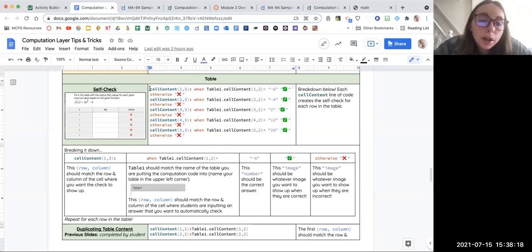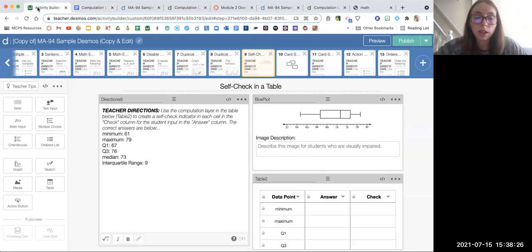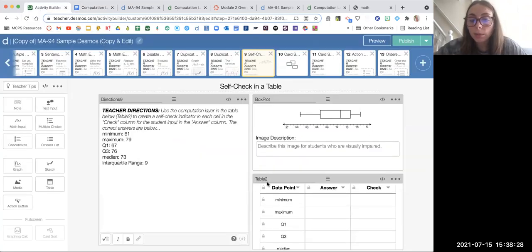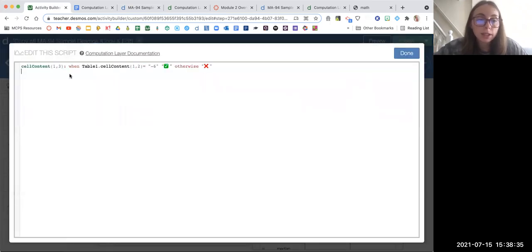Okay, so what I'm going to do, I'm just going to copy one row of this, and then I'm going to edit it to work for mine, make sure it works, and then I'll copy paste in my computation layer for each other row. So first of all, my table is called table 2. My first answer is going to be 61. So I just want to keep that in mind. So I'm going to copy paste that. I want to make sure this works for my first row.